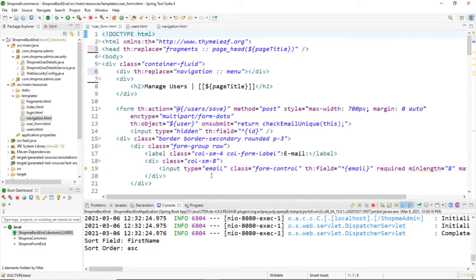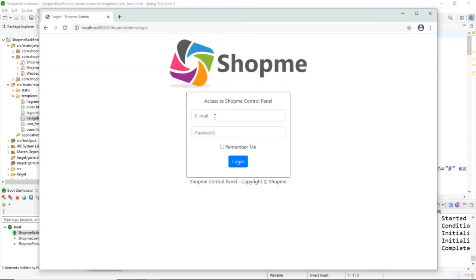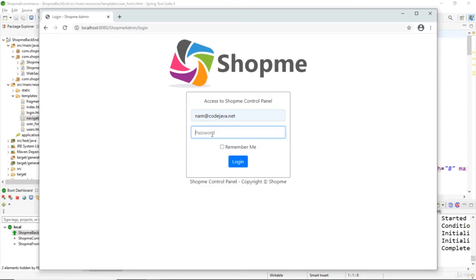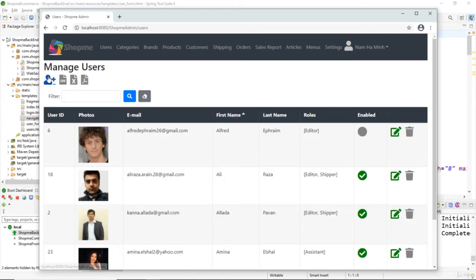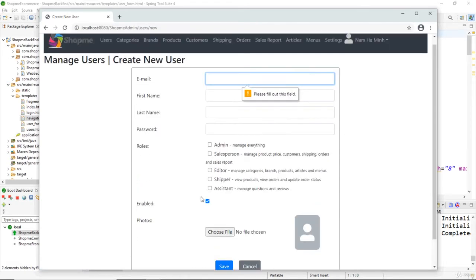Okay, save the change and test the user form again. I'm already logged in here. I have to log in again. Okay, and see the user listing and click create new user. Okay, the form appears normally. Okay, perfect.